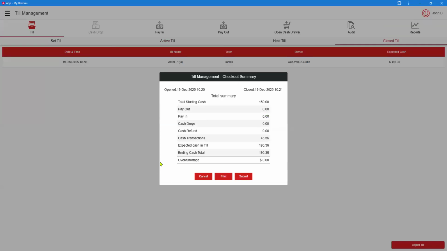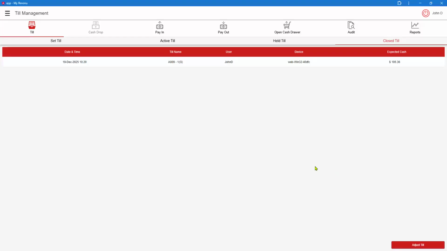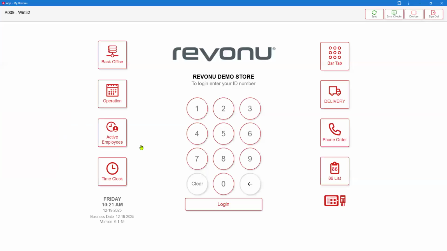It's going to bring you to this screen. Only two things you need to do on this screen is hit print, and that will print out the report, and then hit submit to go ahead and finalize the closing of that drawer. Once you do that, you simply come up here, hit log out, and you're done. And that's how you open a global till and then close it at the end of the night.